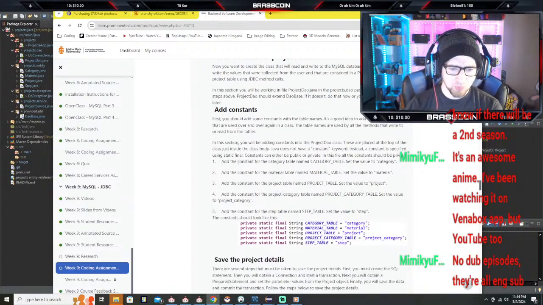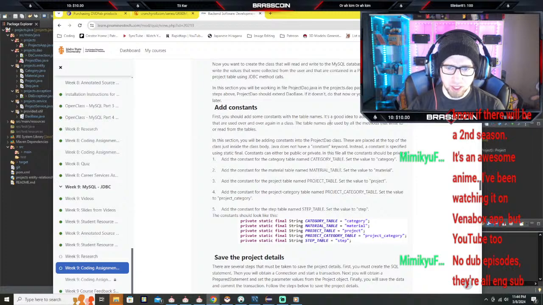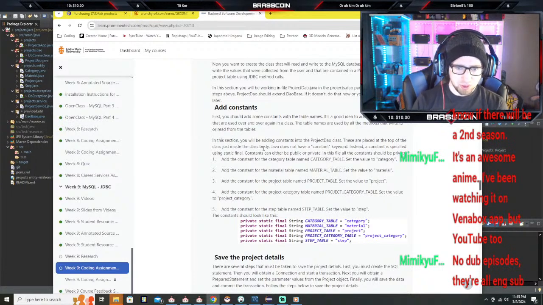Add constants. First, you should add some constants with table names. It's a good idea to add constants for values that are used over and over again in a class. The table names are used by all methods that write to or read from tables. In this section, you will be adding constants to the ProjectDao class. These are placed at the top of the class, just inside the class body. Java does not have a constant keyword. Instead, a constant is specified by using static final. Constants can either be public or private. In this file, all constants should be private. That means that they're not going to be accessed by external sources.